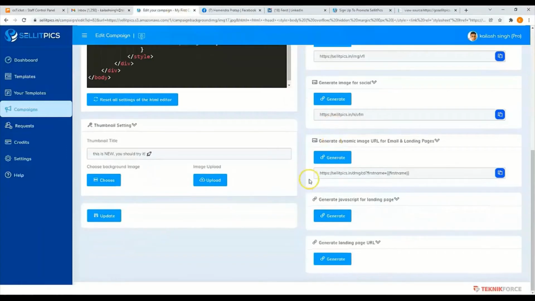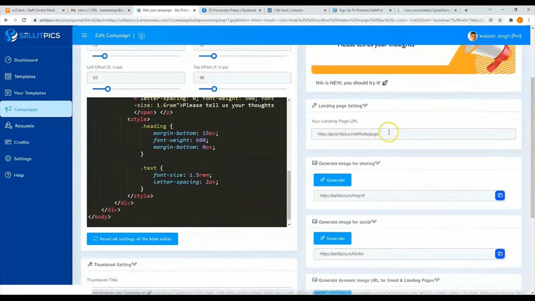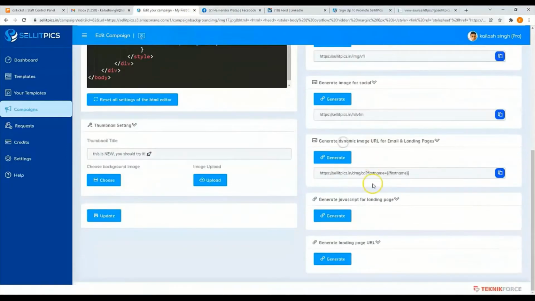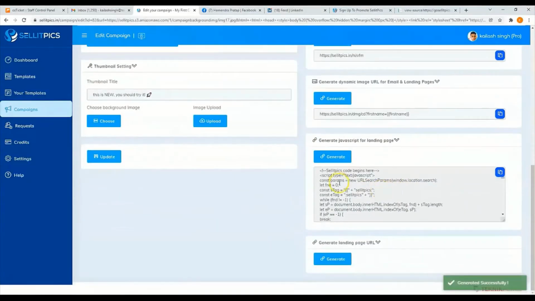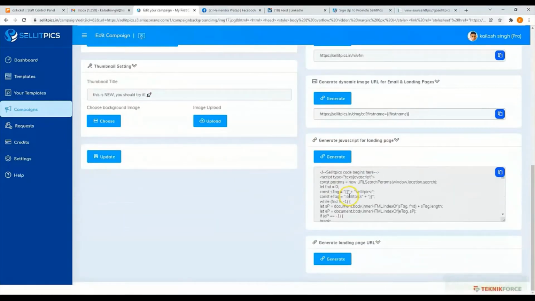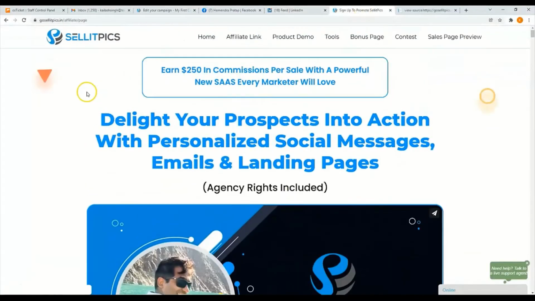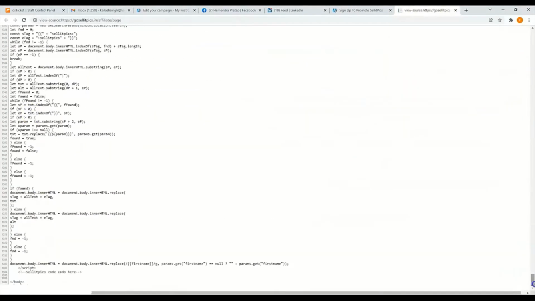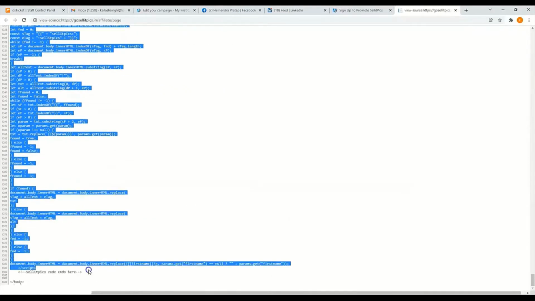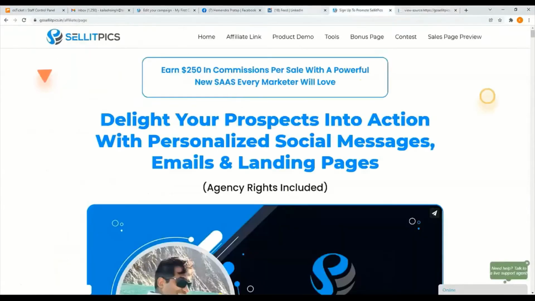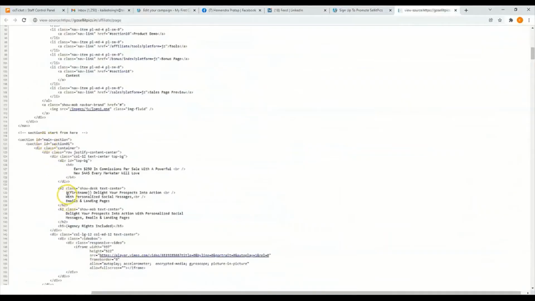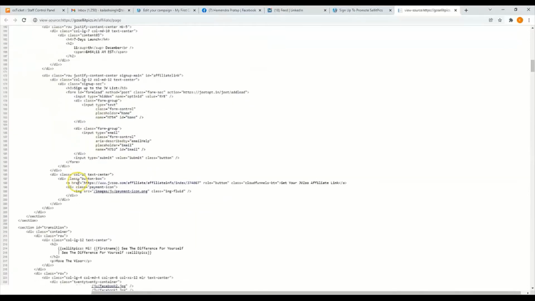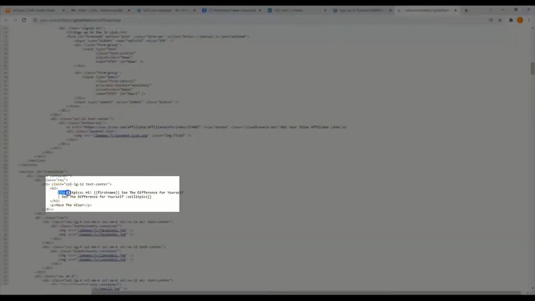Now you can also generate JavaScript for a landing page. Click on the Generate button. You will see your JavaScript. Copy it, go to your landing page, and paste it there. Open your page source and paste your code into your landing page. Define your variable according to your campaign. This is your variable, where you can find here and also here.